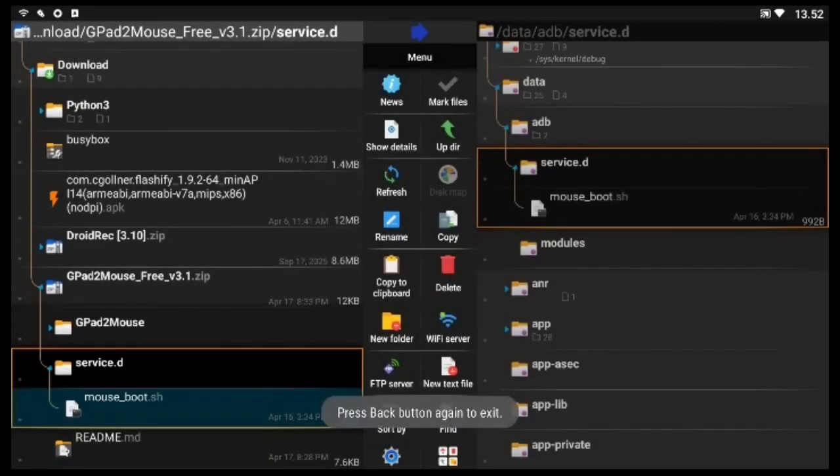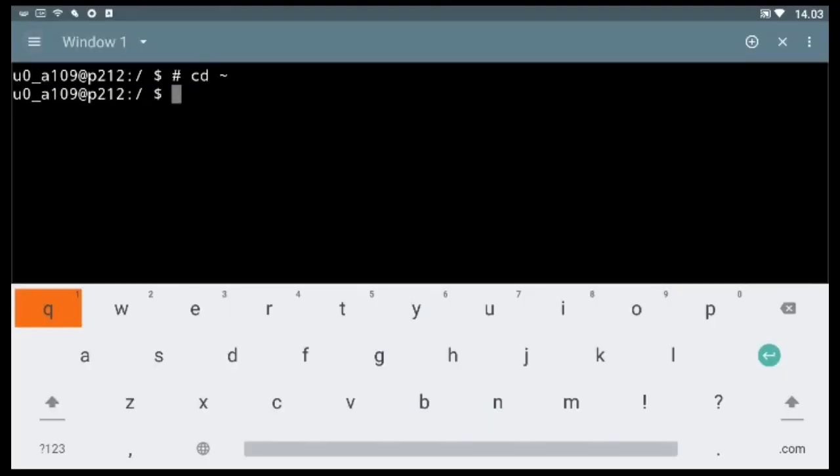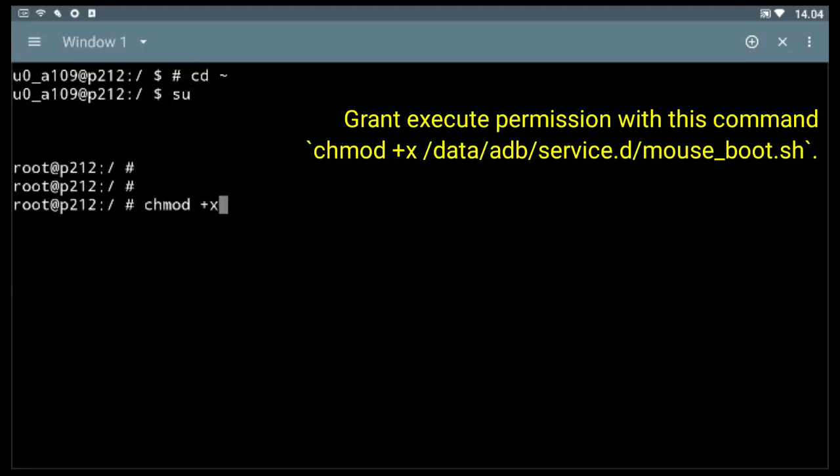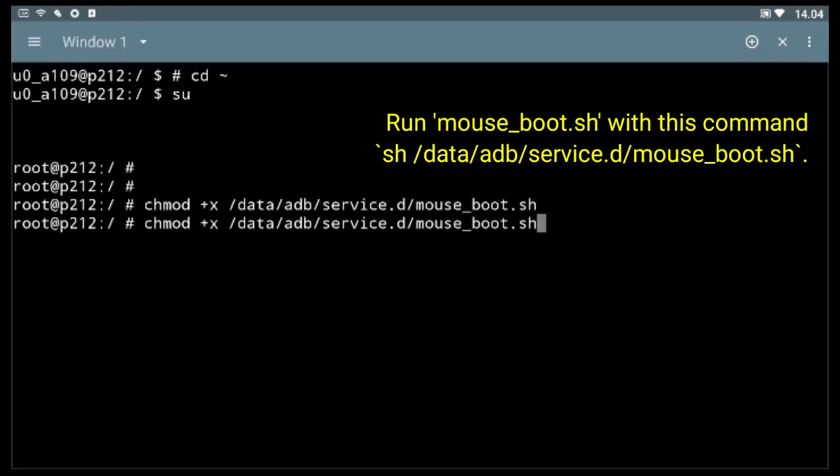Grant execute permission with this command. Run mouse_boot.sh with this command.